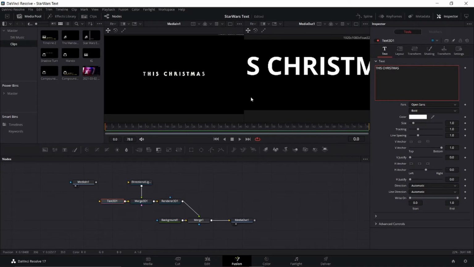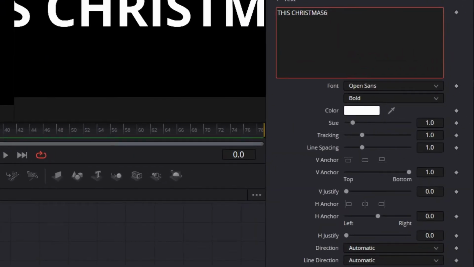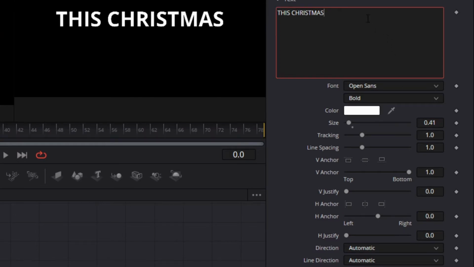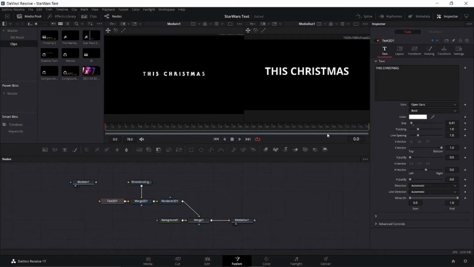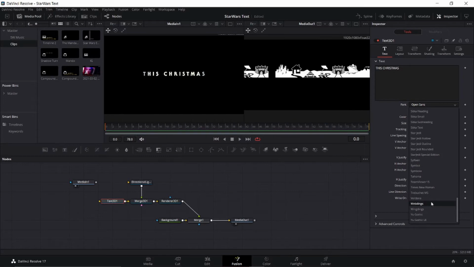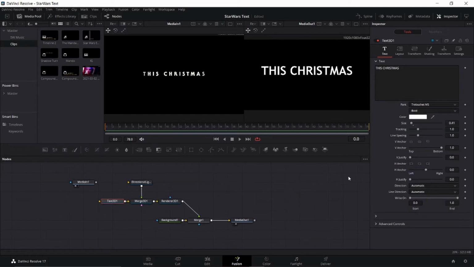First thing I notice is it's huge. So we're going to just go over here and resize it. Bring it down. And the next thing we want to do, we want to find a text that matches. So I'm just going to go down and I'm going to look for something that matches. And I think what I found was this Trebuchet matches pretty well. It's not an exact match, but it's pretty close. So we're going to go with that.